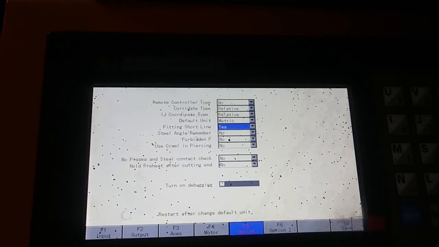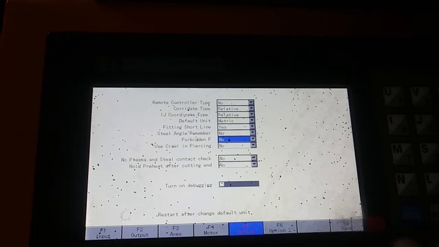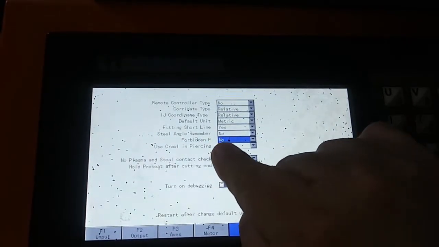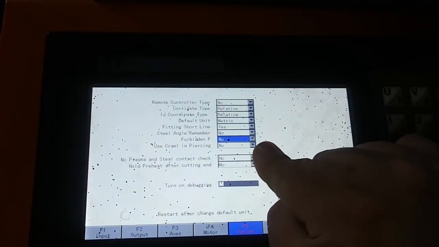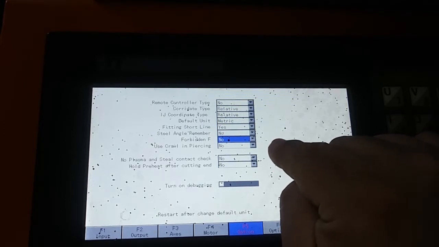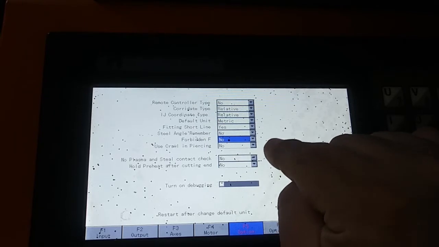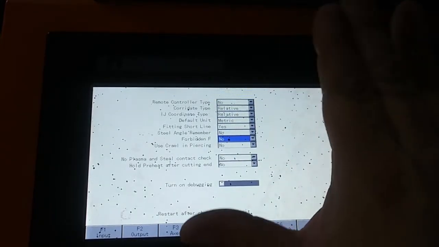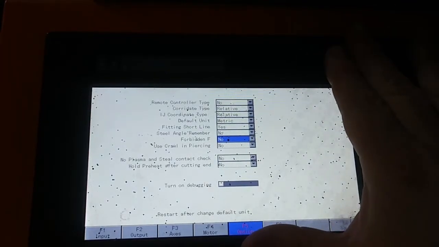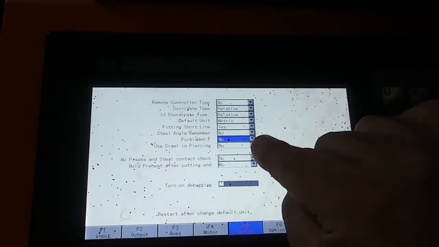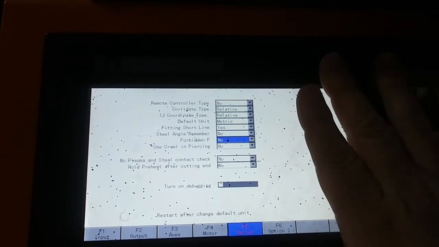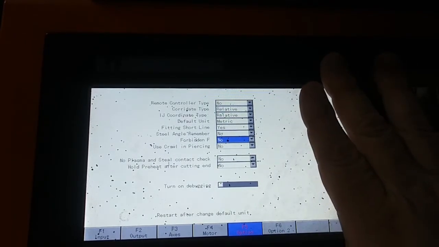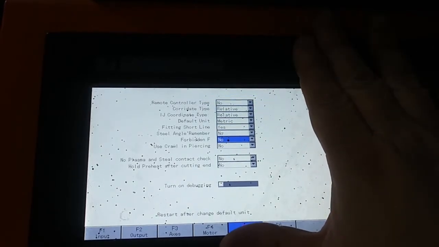Then the fitting short line, I have that set to yes. I'm not even messing with that. There's going to be a no, and then you're going to get to forbidden F. Forbidden F is what allows this controller to read the feed, or actually the cutting speed, from the G code that was rendered by your processor or whatever software you use. If you have this set to yes, the only cut speed you can use is what's set on the machine manually.